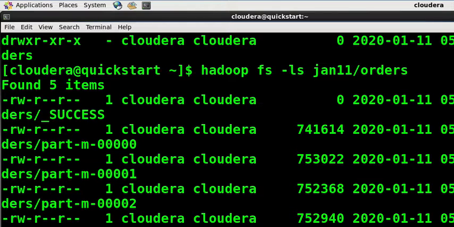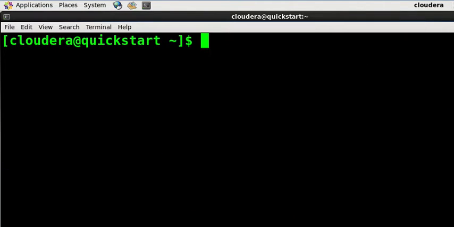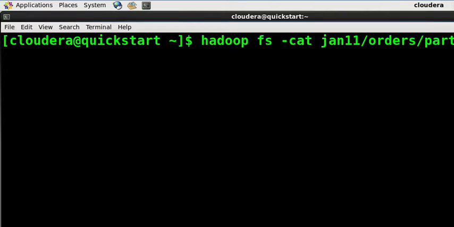The most interesting thing again to look is that if suppose you do a cat of this particular file, jan11/orders/part-m or r. Why? There are no reducers involved. An output will have part-r if there are reducers. Why are reducers not there? There is no aggregation, only fetching the data.